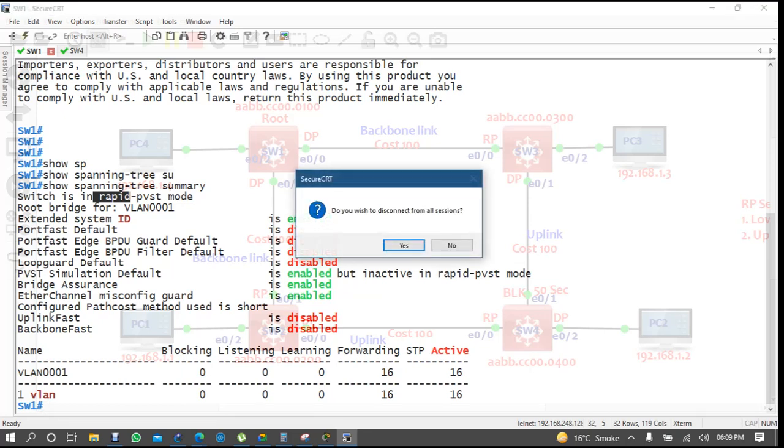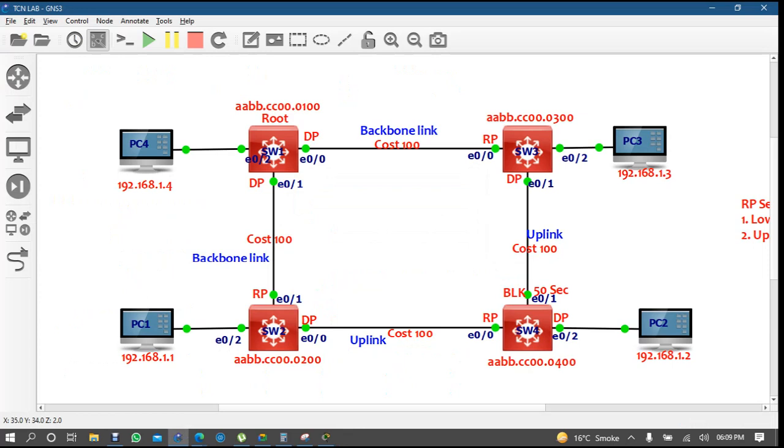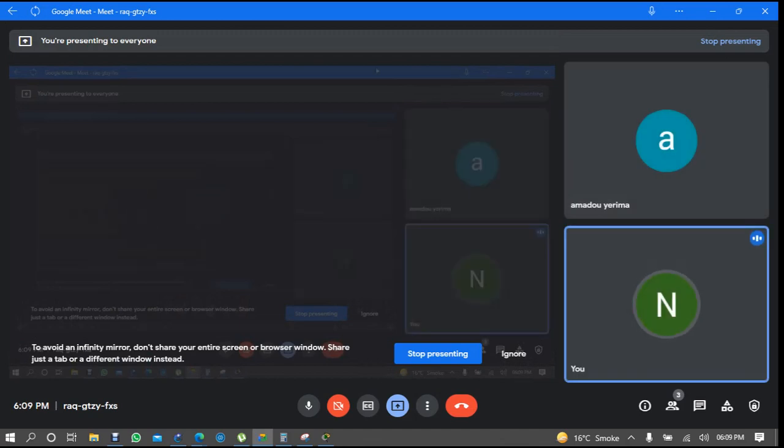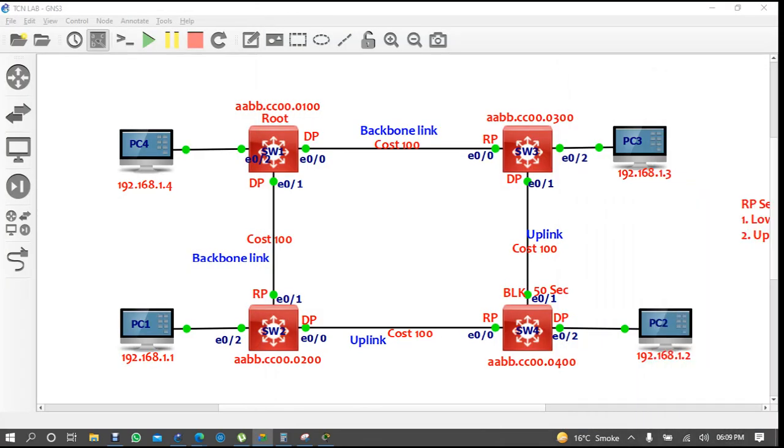So no problem. In our next class, I will emulate that 12.2. So we will talk about STP enhancements in our next class.